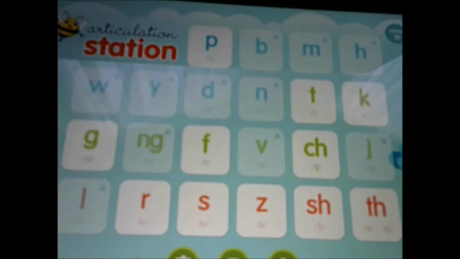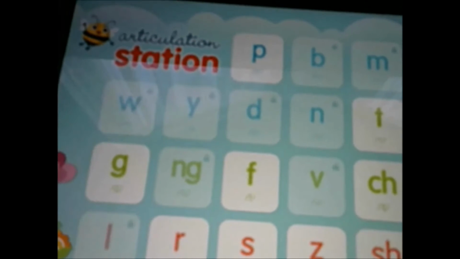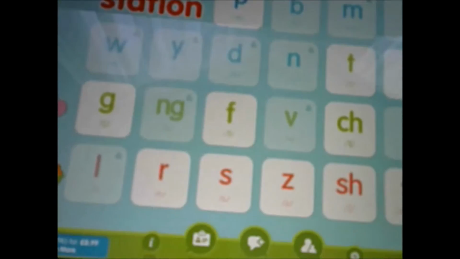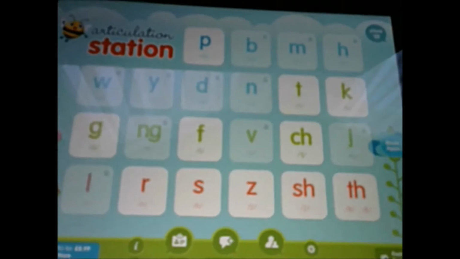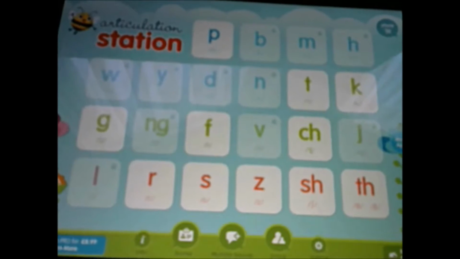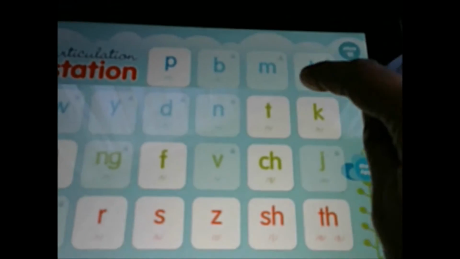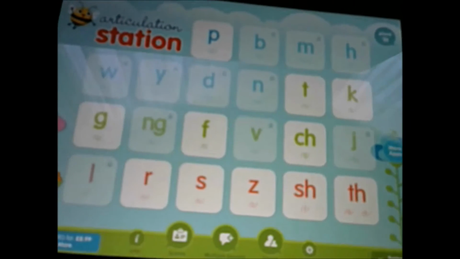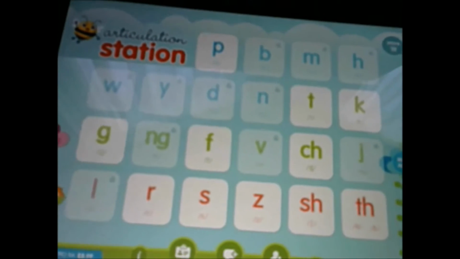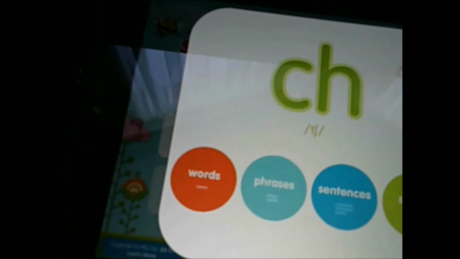These are the actual sounds that I have bought. It comes preloaded with the p sound, but these are the ones that I tend to use the most. You can see that there are other ones that I could have bought, like the b or the h. But I've decided that these are the ones that are most common to me. So let's just have a look at the ch one, which I'm currently using with a child.